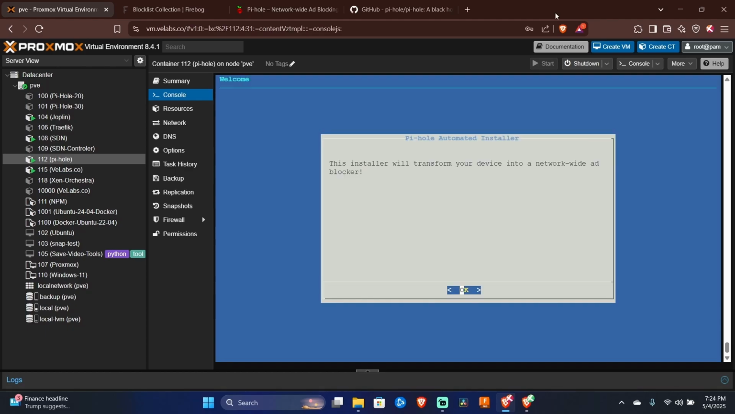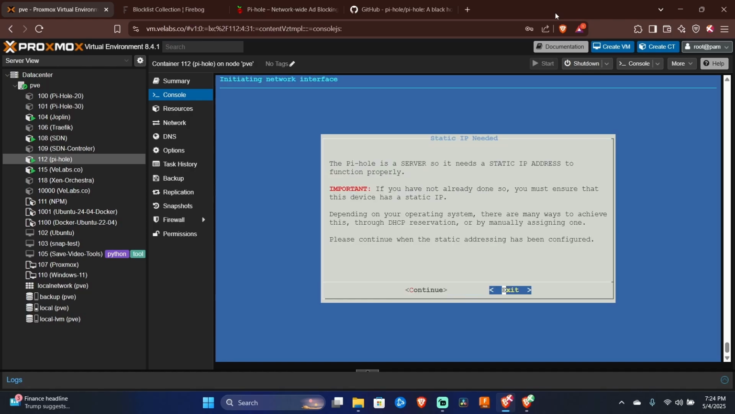So Pi-hole has a few questions it would like you to answer. The first one is a message telling you that it's going to transform this install into an ad blocker. We can press enter. Then it tells you that it's free software and you shouldn't be paying, and if you want to donate, to go to this URL where you can donate to the project. We can press enter. And now it's going to tell you that it should have a static IP address. We set that up when we created the container, so we can press the arrow for continue.